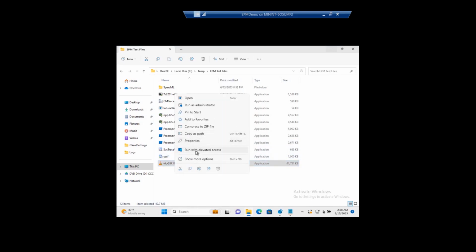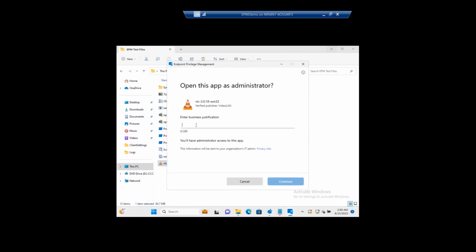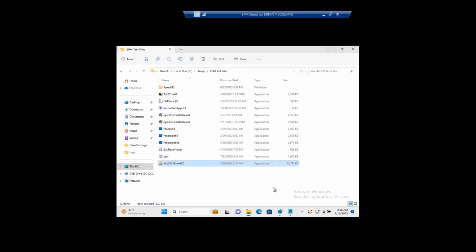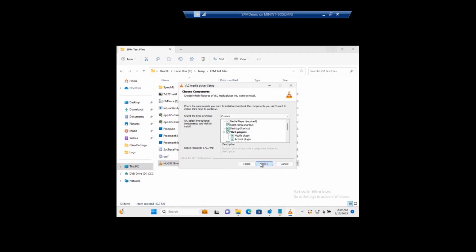If I right click on this and click on run with elevated access, it should ask me for the business justification. It just asked me for that. So, testing EPM. And now if I click on continue, there you go, the installation rightly starts. If I do a next, install, the VLC media player is installing.